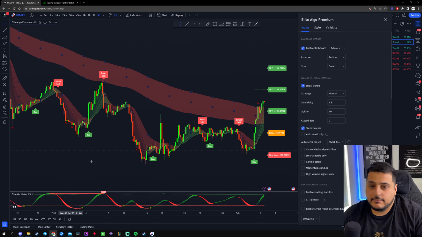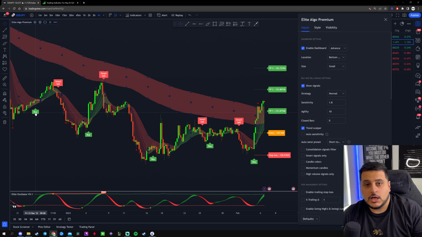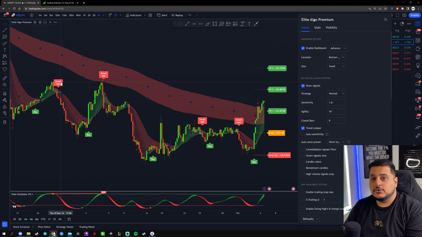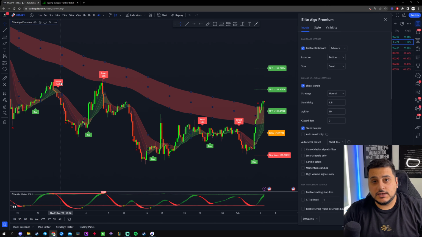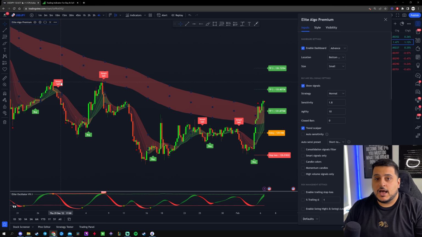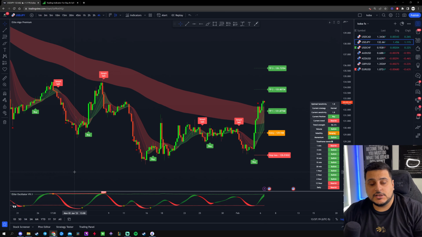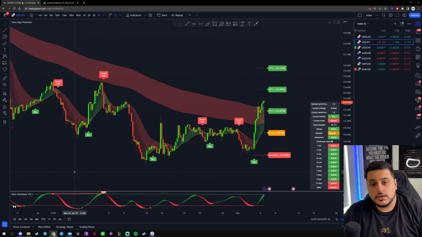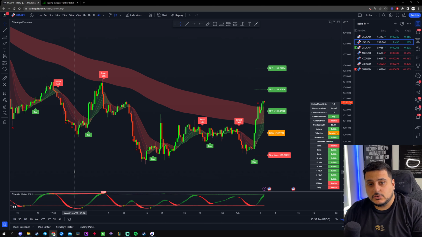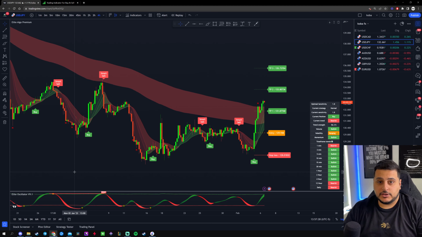Now, you have 4 different types of signals that are going to be given by Elite Algo. You have a regular buy and a regular sell, and then you have a smart buy and smart sell. Now, what is the difference between a smart signal and a regular signal? The difference is that the smart signals have indication that they are currently trading with the trend versus the regular buy and sell signals that are telling you there could be a possible reversal at this point. So if you're trading the smart signals, you are looking for a pullback. If you're trading the regular signals, then you are looking for a reversal.